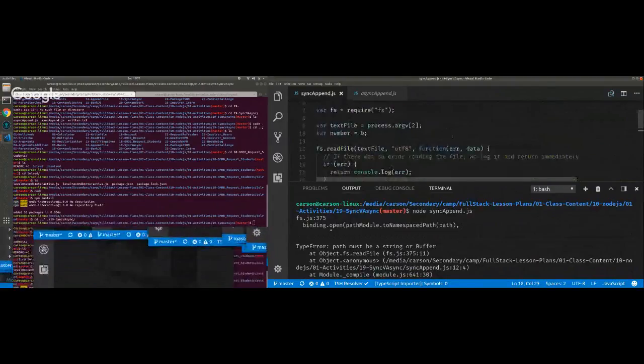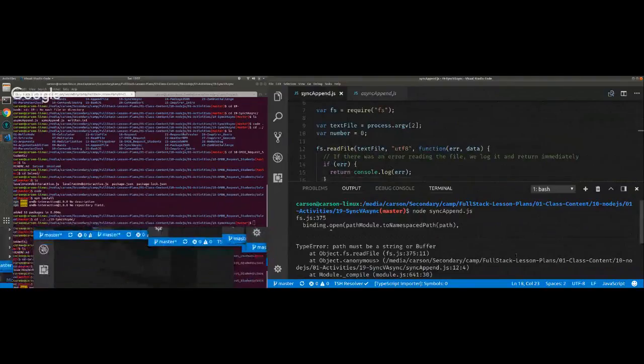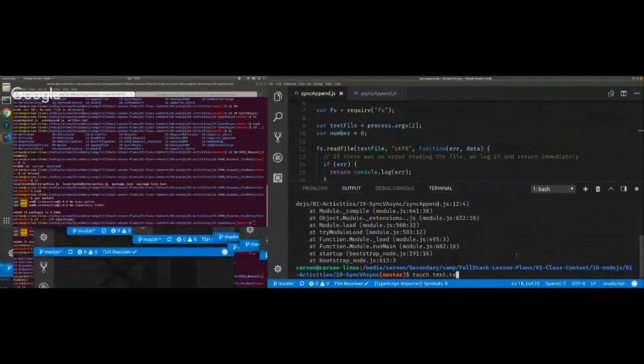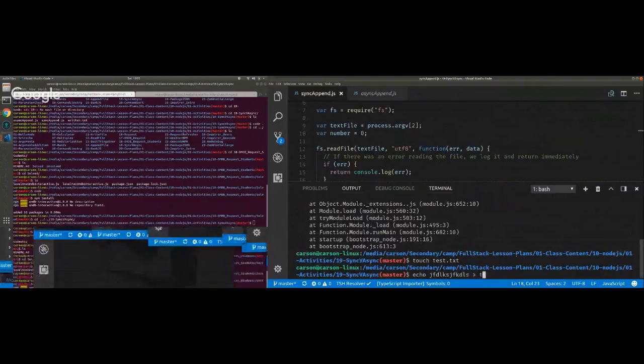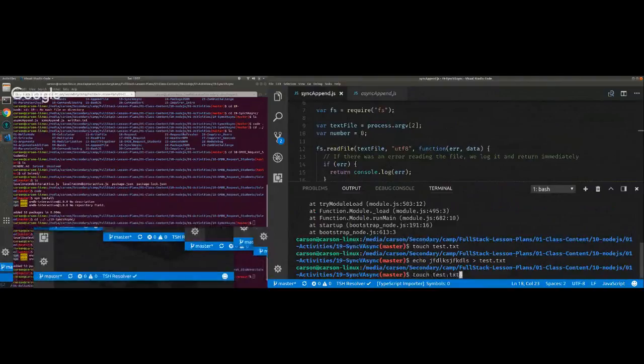I might be missing a file that it needs. Yep, I didn't give it a file. Look at that. So let me just create a file really quick. .txt, and I'm going to echo some stuff into it, some garbage. Let's go ahead and read this.